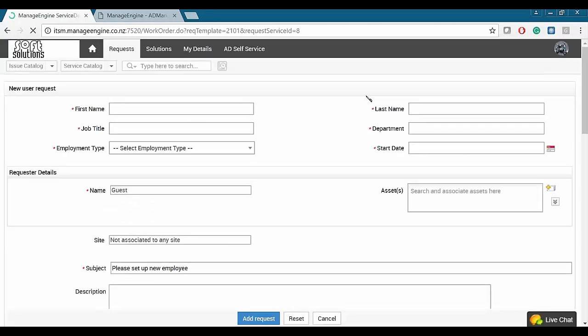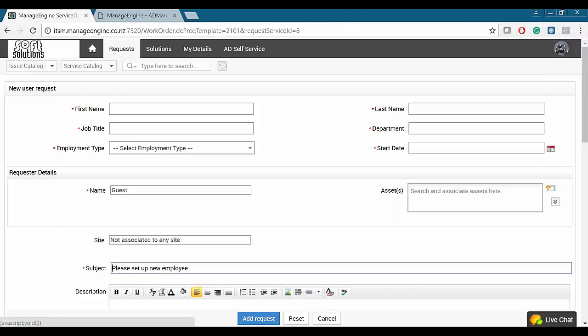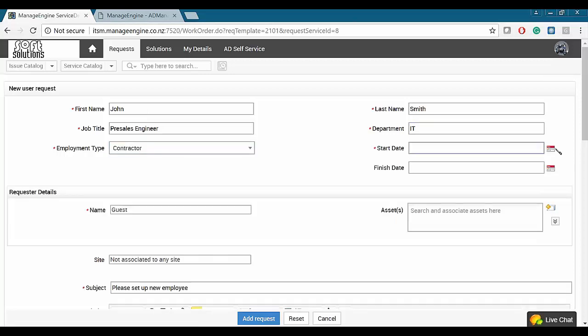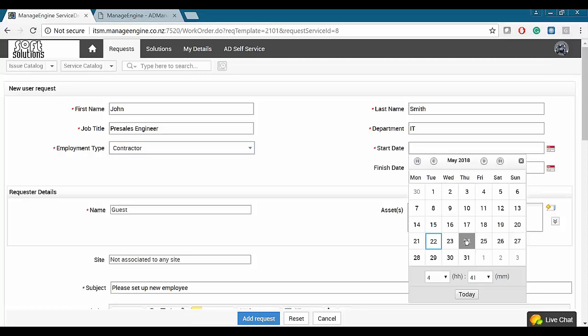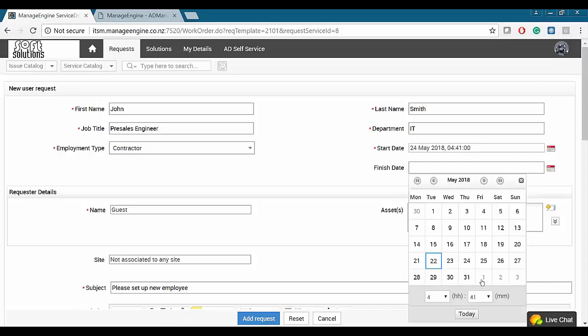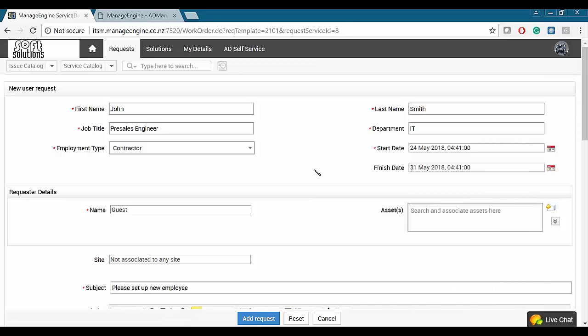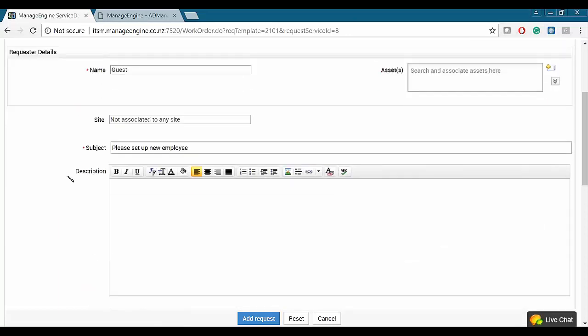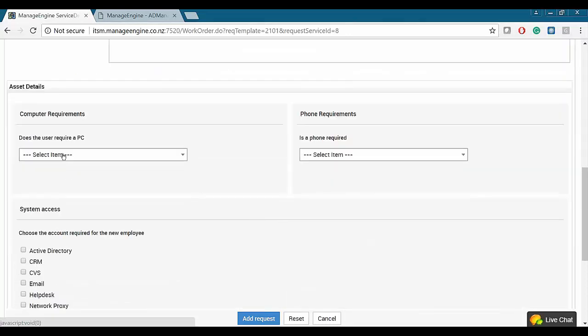These 6 tabs you see up there are a few mandatory pieces of information that I've specified in this template. So let's enter John Smith. Title, he can be a pre-sales engineer. IT department, employment type, let's say he's a contractor, and the start date is Thursday, and the finish date is next week.